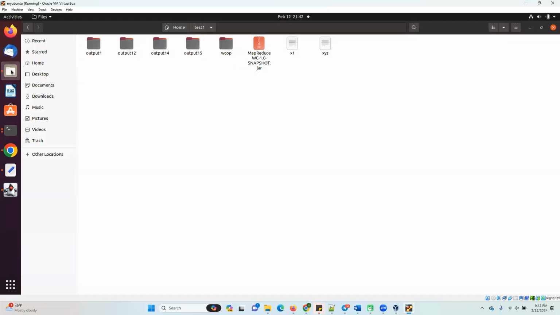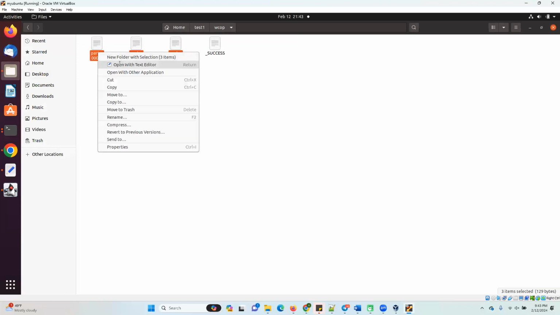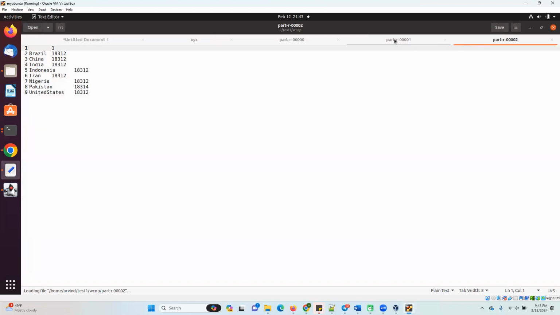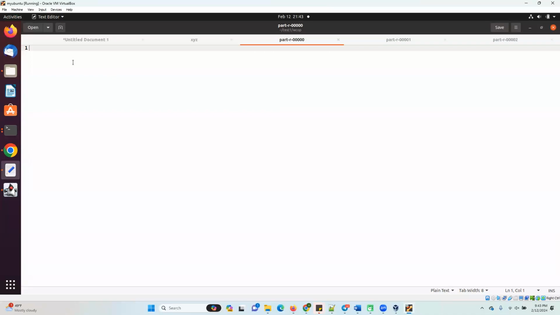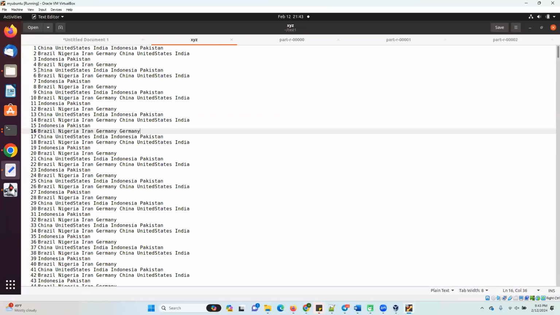Okay, so now in the same WCOP folder, can you see 3 files are created? Earlier it was one file. Now 3 part files are there. Now if I open these 3 files, the first file is 0. Okay, if I reload, there is no word because there is no A letter word, right?